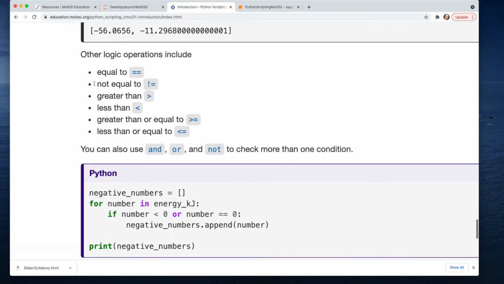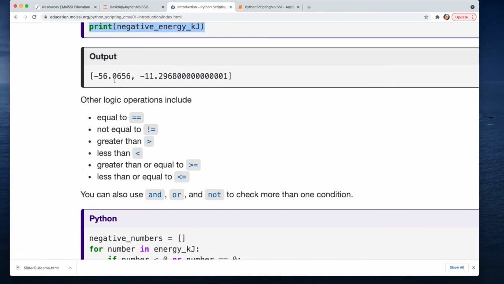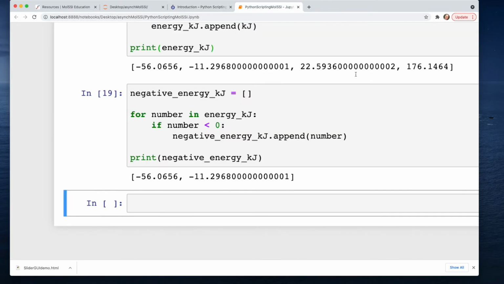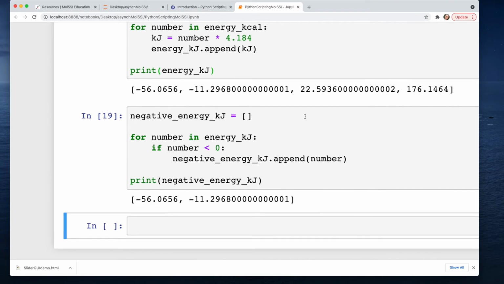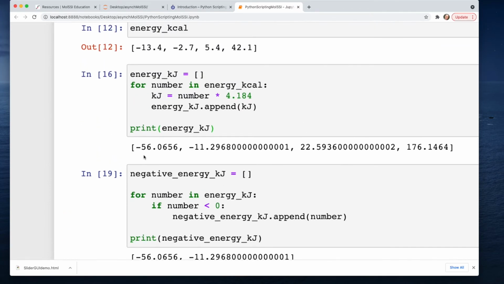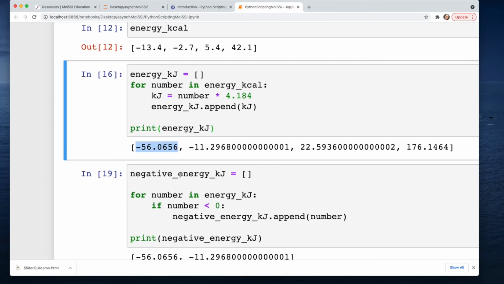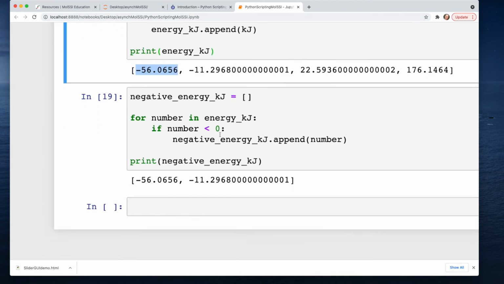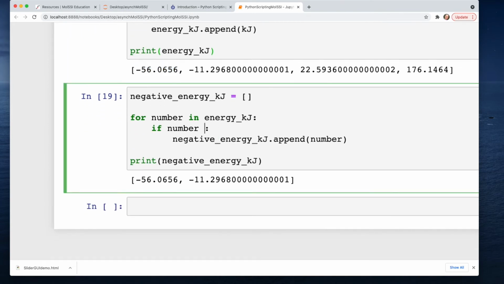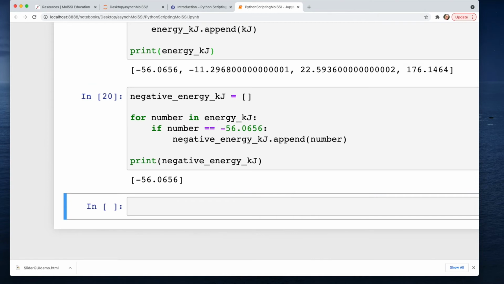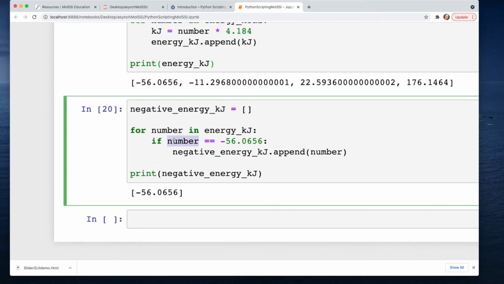All right, what else do we have in here? Okay, so we have other logic operations, equal to, not equal to, right? Greater than or equal to. So let's look at these equal to ones here. Let's copy one of these here. Let's do this one. So if I copy that and I say if the number is equal to, remember I mentioned double equals earlier, right? Here we have it. Let's see if this works. See that? Now it checked if that number is equal to that.